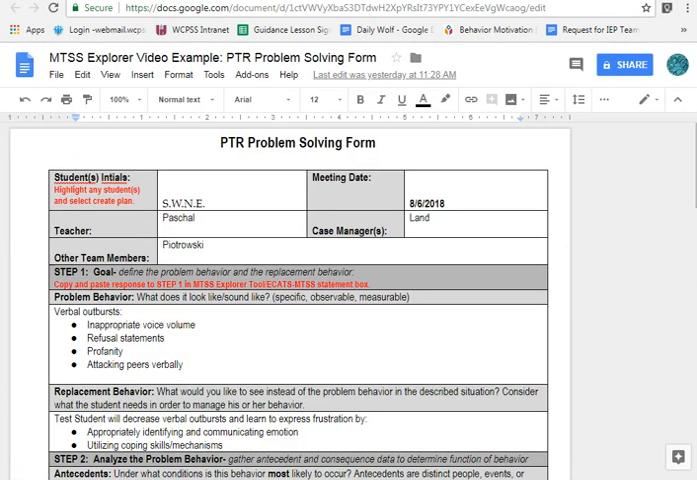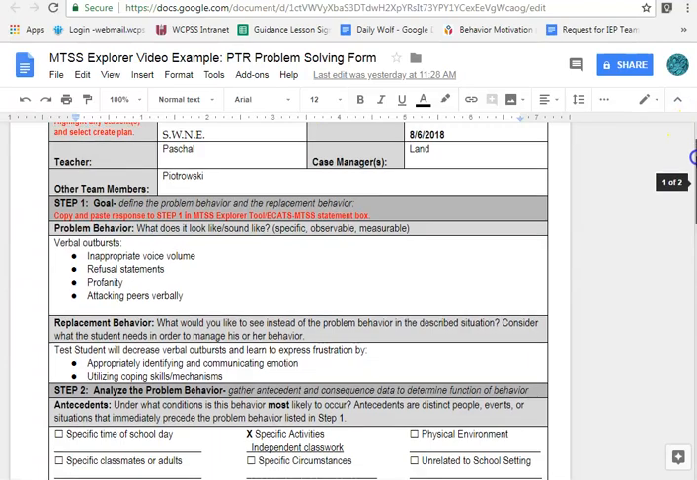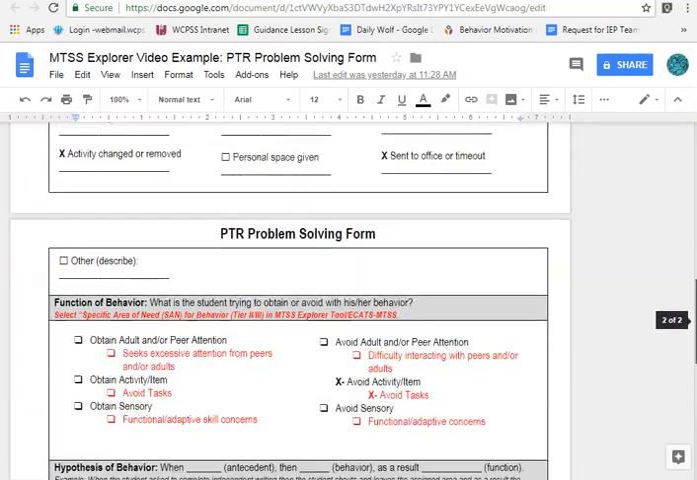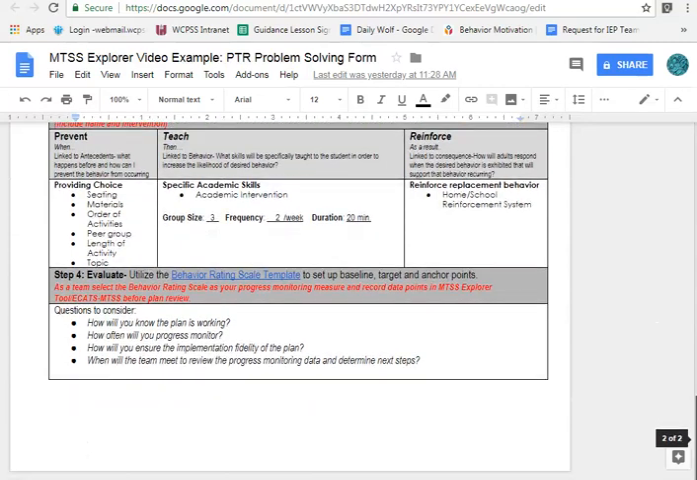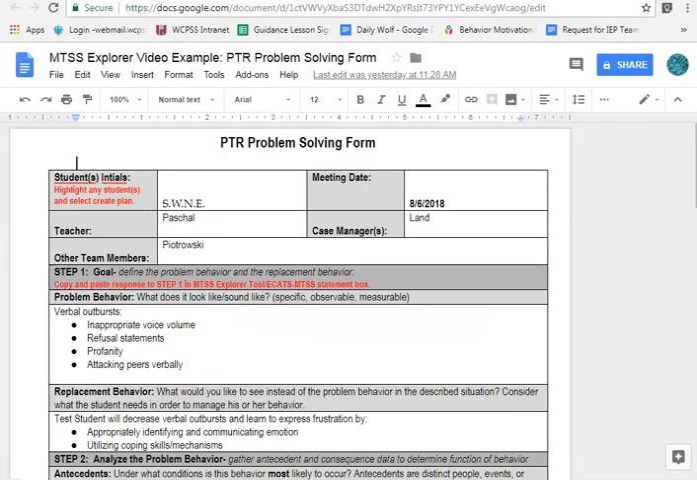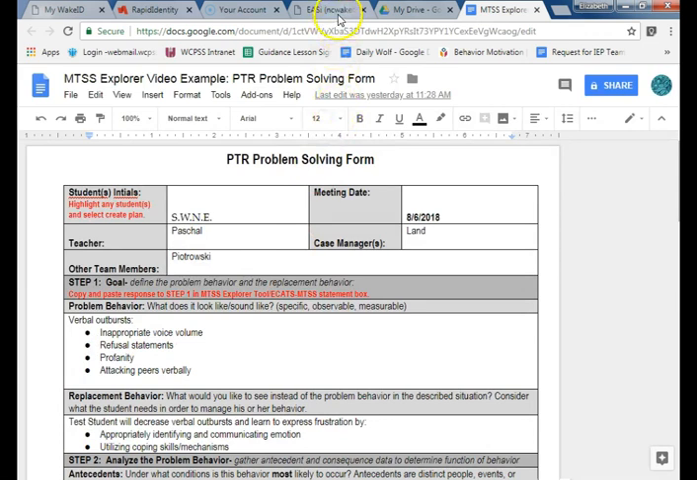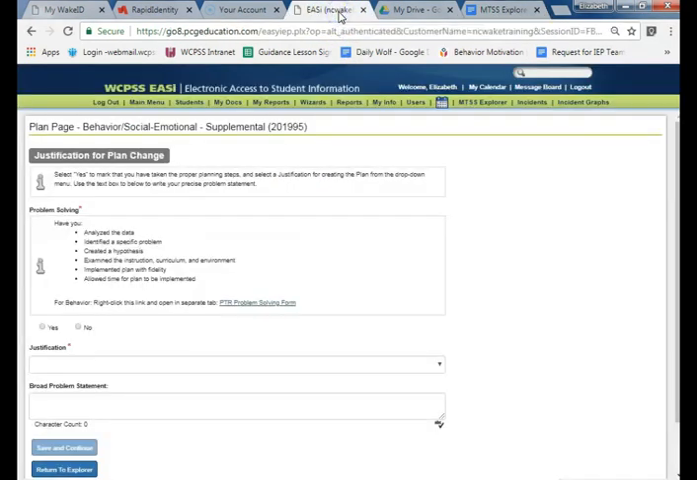So at this point in the process, we can make the assumption that your team has met to problem solve the student or group of students, has filled in the demographic information at the top, and completed steps 1 through 4 on the PTR problem solving form. We're now going to go back into the tool and use the information listed on the form to populate the proper fields in Explorer. You'll use the red text on the problem-solving form to guide you in which information goes where within the tool. So I will go back into the system by just clicking on the tab for Explorer.